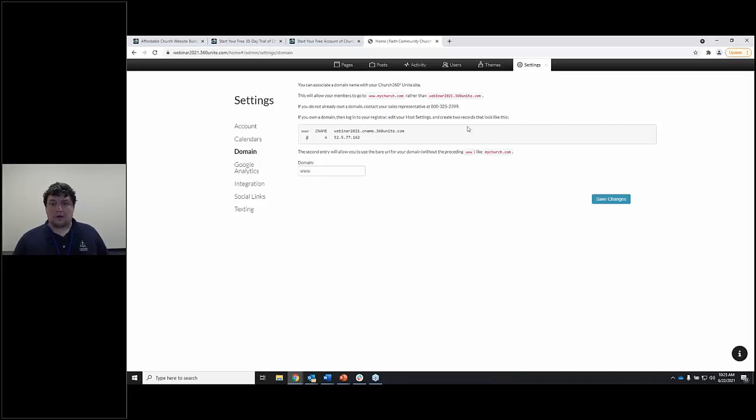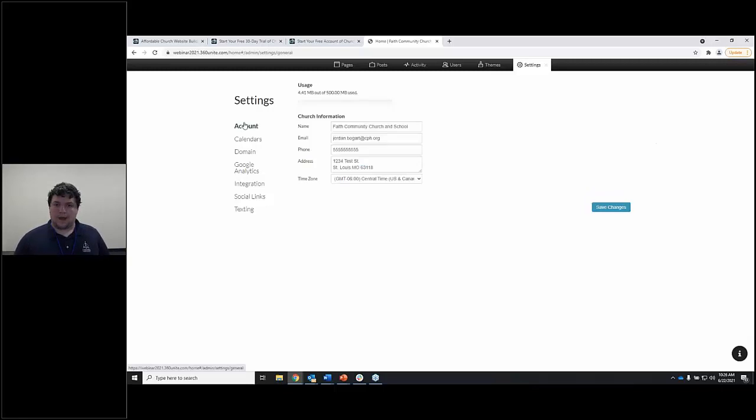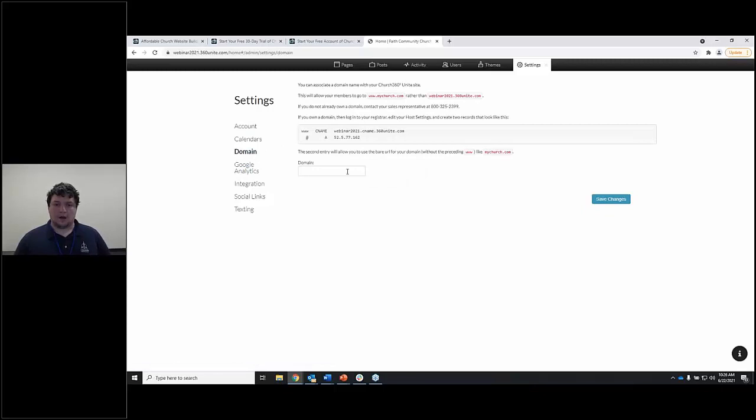But if you do own a domain with somebody else, you would go to the host records, the host settings, at your current domain provider, provided you have access to it. You may need to reach out to your domain provider and provide them with these settings. These are the host records you would set up on the domain. Make sure you put these in exactly as they're listed. Then down here, you'd put in your domain name. Don't get rid of this www. It does need that. Let's say your domain name is Faith Community Church. I'd type in faithcommunitychurch.com. That's my domain name that I'd want to use.